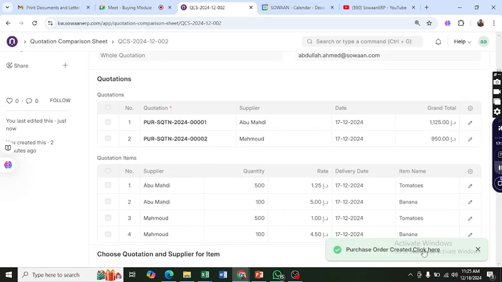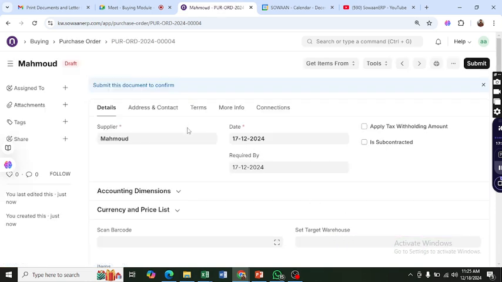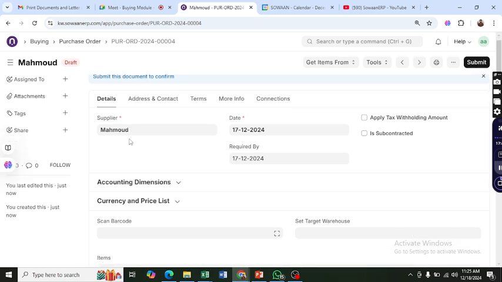You see the purchase order has been created. You have to click here. The system will automatically create the purchase order for the supplier Mahmood that we had just selected from the quotation comparison sheet.